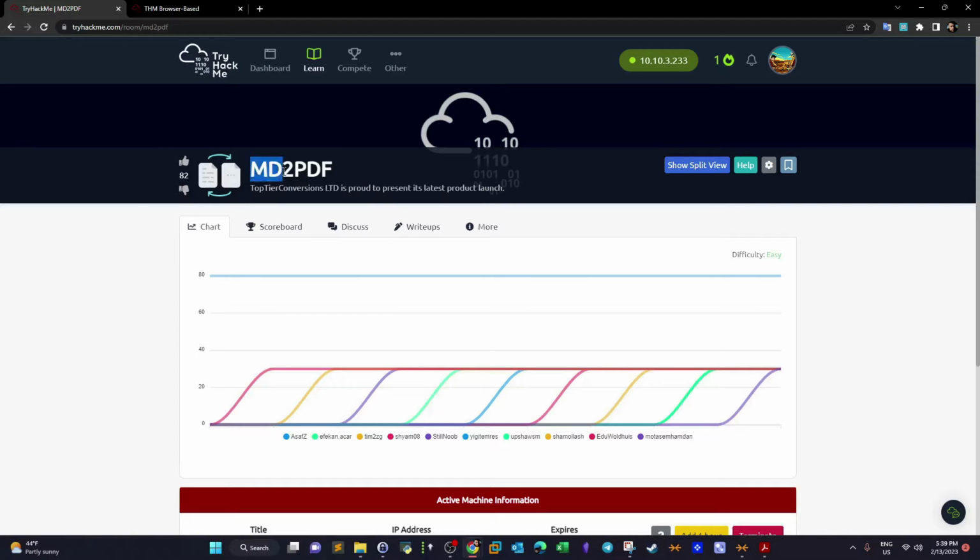The room name is MD2PDF. As per the description, Top Tier Conversions Ltd is proud to present its latest product launch. The product name is MD2PDF, which is a file conversion service that converts files that end with .md extension into PDF files. MD is an extension used to display text files, media files all together, and is also used by a popular note-taking system called Obsidian. I think you have heard about this program.